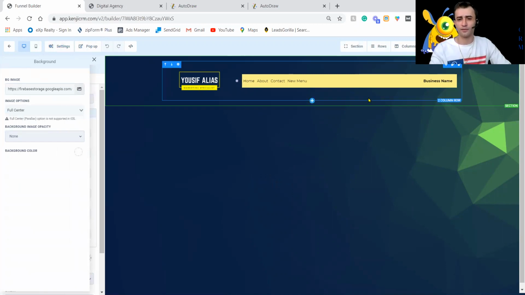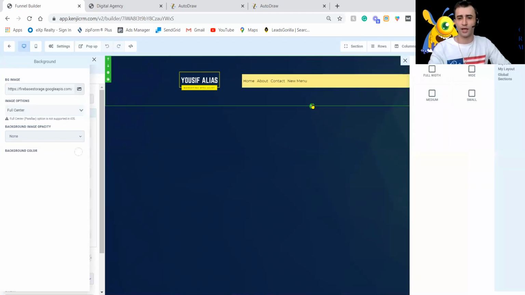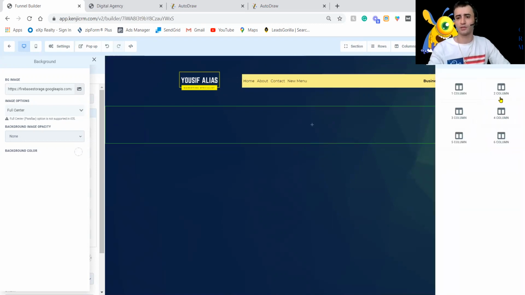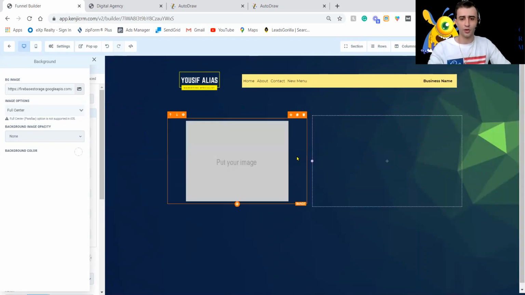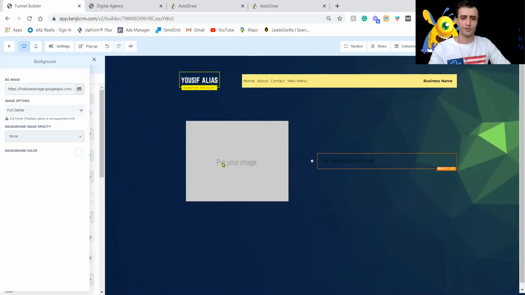Right here, we have a banner, which is a full banner that has two sections. If we want another banner, we'll have another full width and we will add 2 rows. So essentially, a lot of funnels are created out of 2 or 3 rows. If you have an image or a video and some benefits, then you will have 2 sections.